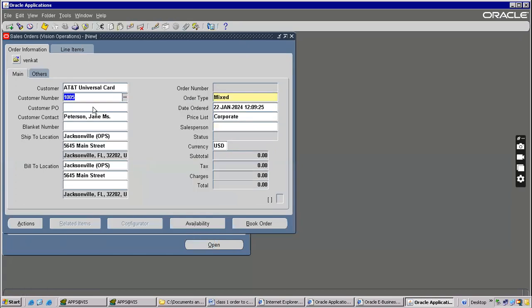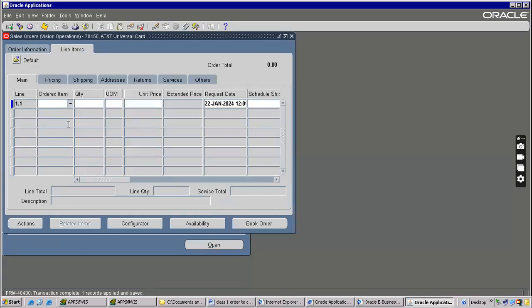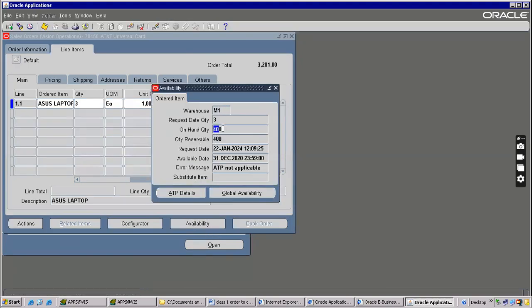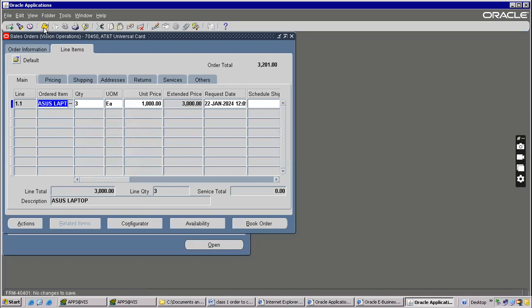Line items, quantities, free quantity. How much quantity we have, here only availability option we will see. We have 400 quantity. Earlier we saw 0 here. If you have an on-hand quantity of 0, we cannot proceed further. Remember, guys. Save and then book the order.